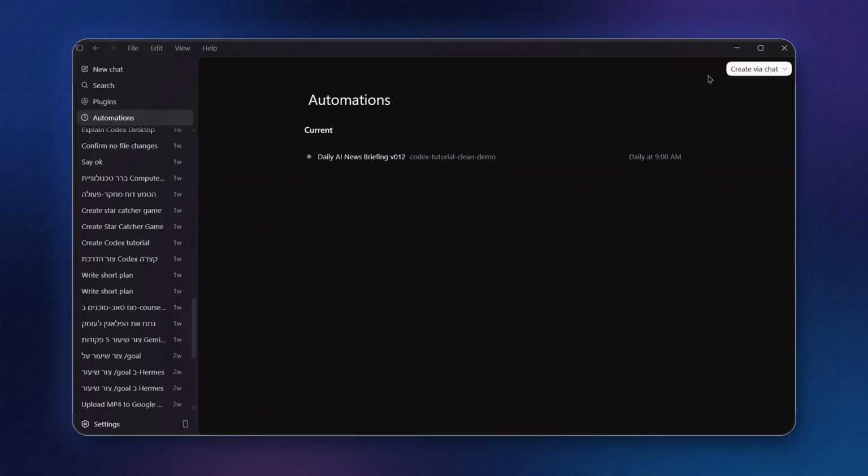The mental model is simple. A normal Codex chat is a one-time conversation. An automation is a saved operating procedure. It has a name, a natural language instruction, and the environment where it should run. It can be scheduled for later, or it can be triggered manually with run now.